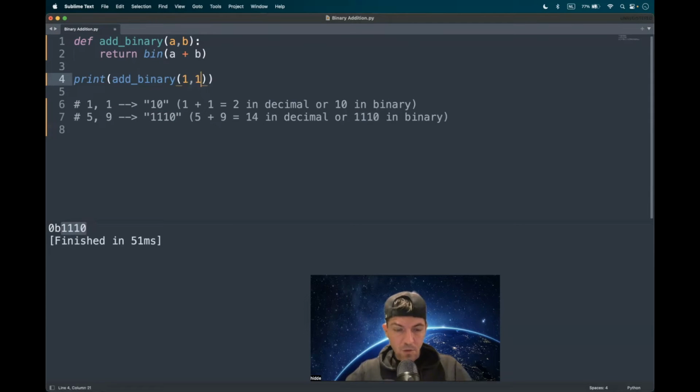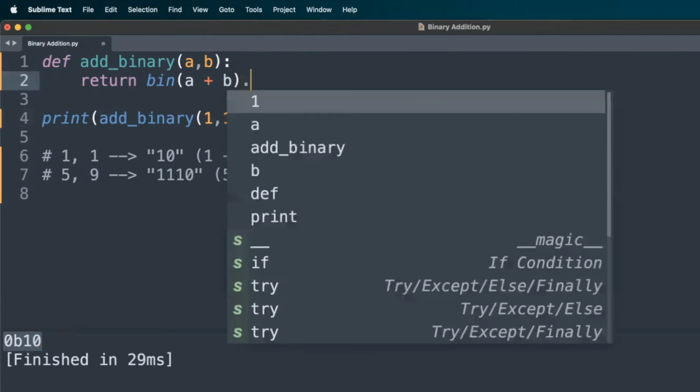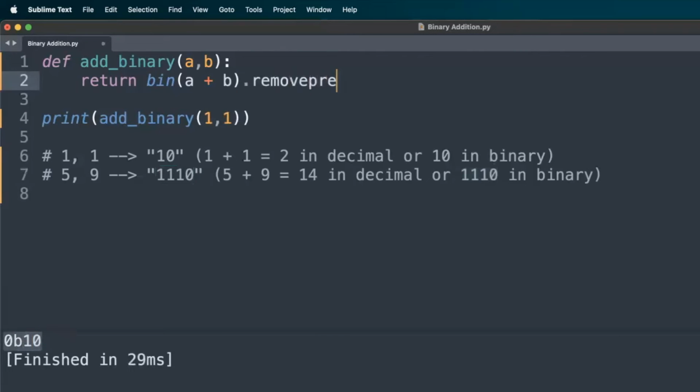So, let's try 1 and 1. That should be 10 as binary. Okay, we have 10. We only have to deal with this kind of prefix. That should be stripped off, and for that, we actually have a built-in method. It's called removeprefix. As an argument, you can feed it the string that you want to remove, in our case, 0b.